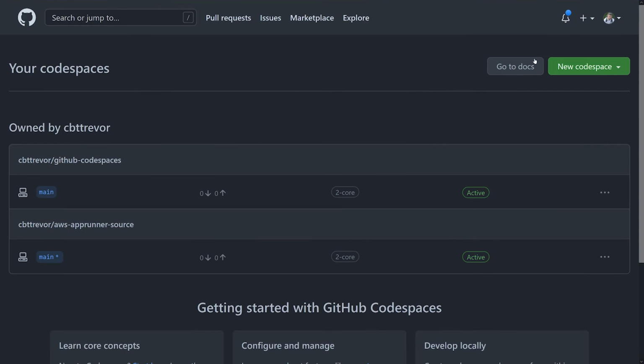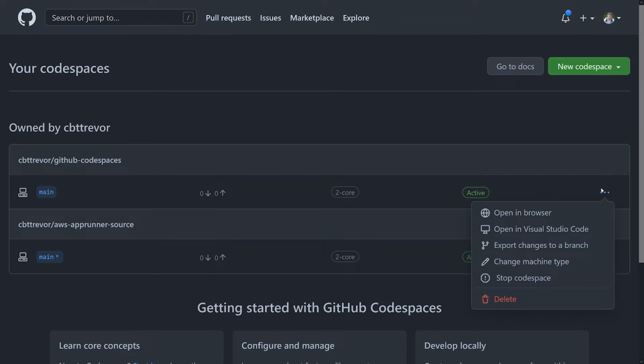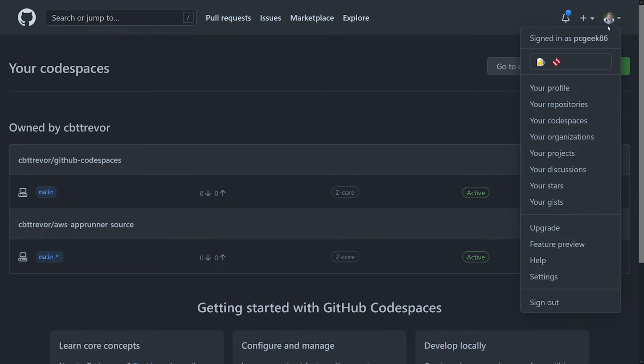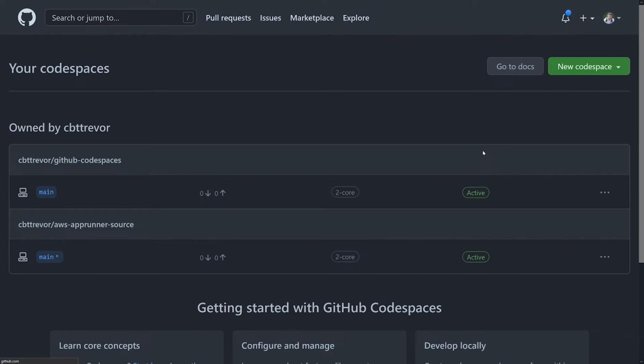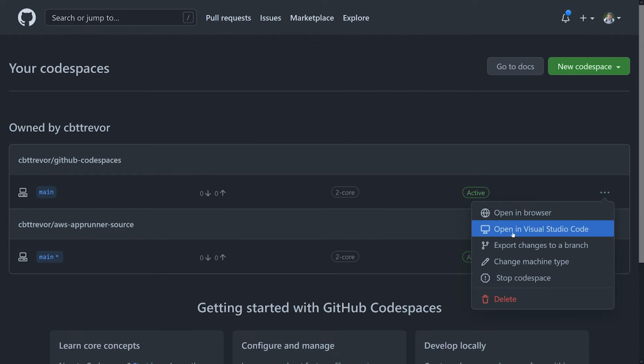Plus, you can always go over to your Codespaces right here, and you can open it in your browser right here. That'll be under your user settings up here, and then just go to your Codespaces. That'll list out any Codespaces that you've provisioned across different organizations. And then you can choose to either open it in the browser, or you actually have this option here to open it locally in VS Code as well.